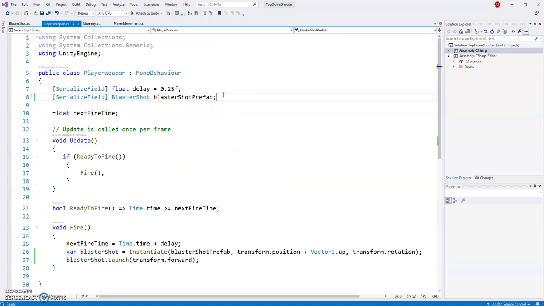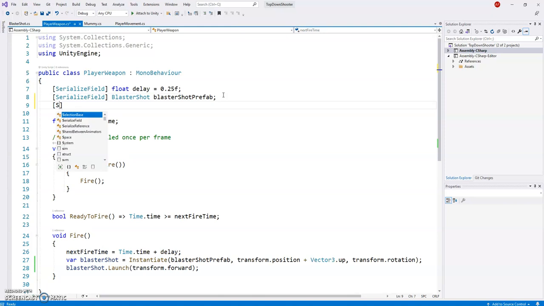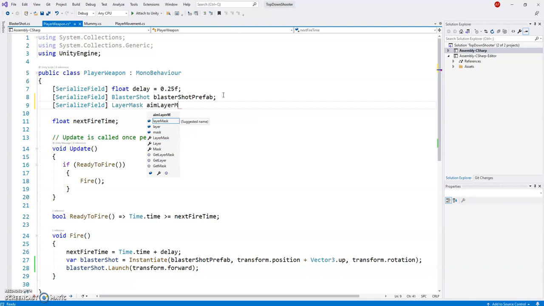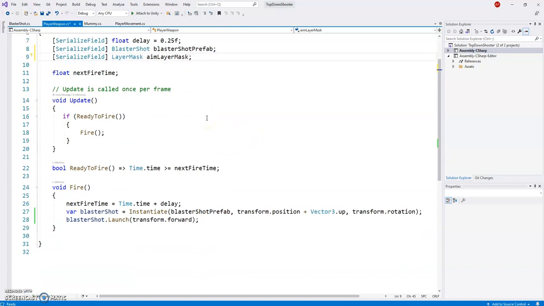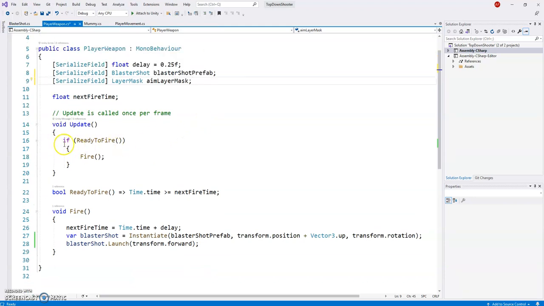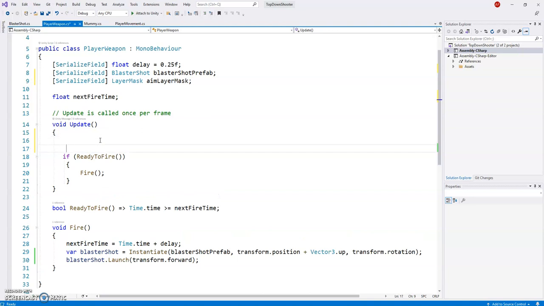So first off, let's put a new field in here, serialize field, and this one will be a layer mask. So it will be the type layer mask, and we will call it an aim layer mask. And this, like I said, just prevents us from clicking on the wrong thing, kind of. Now, when we come down to here, okay, so there we have our fire here, ready to fire. We are going to put in another little thing, which is going to be sort of our aim here. So we're going to do this every frame, toward mouse.